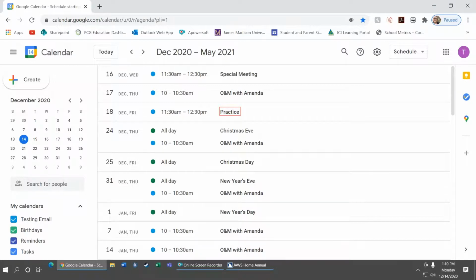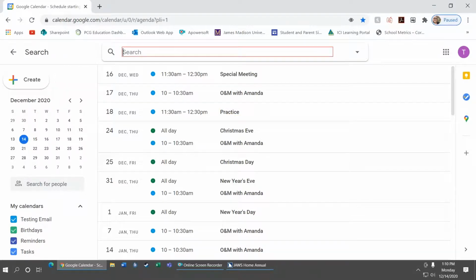If I want to just search for O&M with Amanda and find out what the days were, I can hit the slash, which is right next to the right shift button. And that will bring up the search bar, even though it's not visible on the screen. That's the shortcut to get there in Google. Search edit combo to set the value.